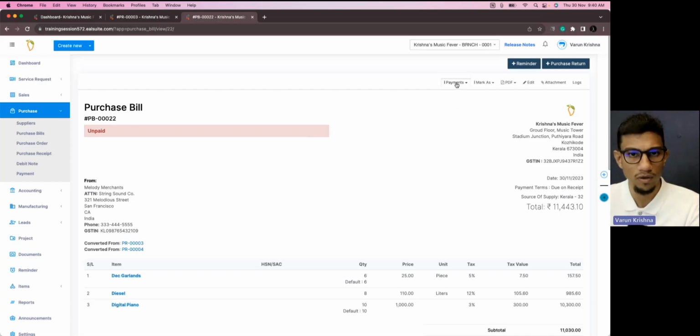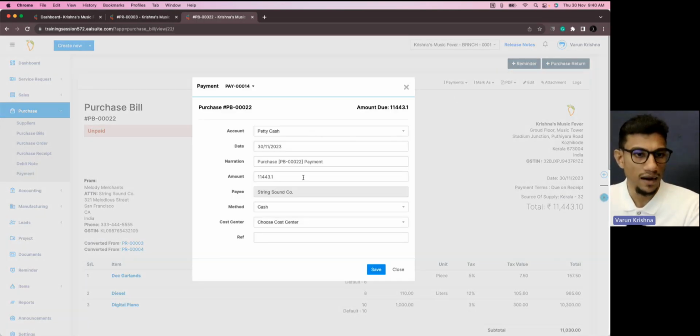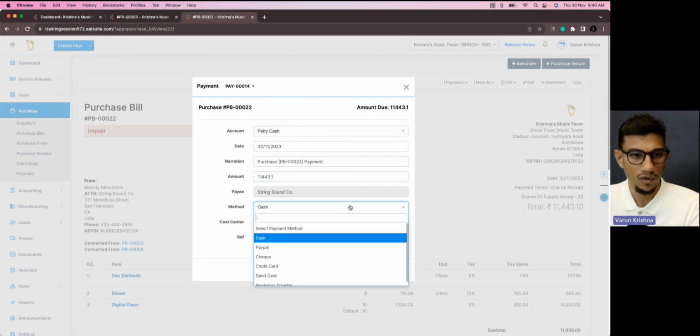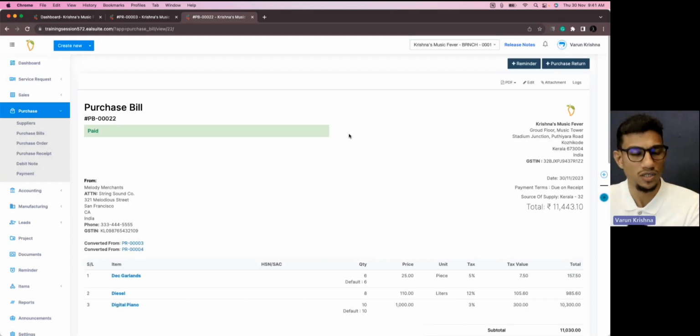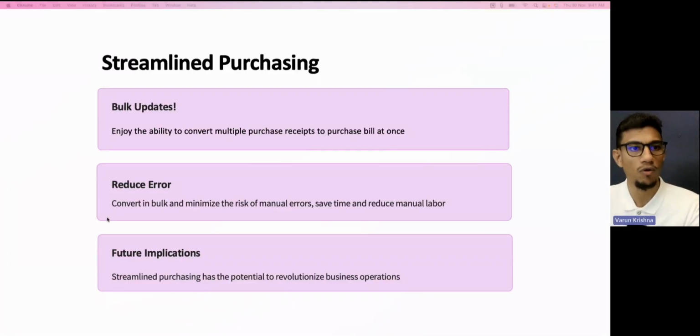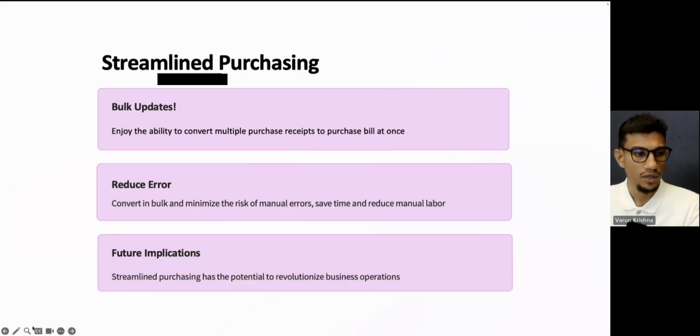And if we click on save, then we would have created a purchase bill, which will be in an unpaid status. And for further payment, you can go to the payments section, add the payment, and this is the total amount. And let's keep it like that itself. We'll keep it credit card and yes, saved. So in such a way, we have created a single purchase bill from multiple purchase receipts, and we have also done our payment. So that was the first update. That was all about streamlined purchasing.